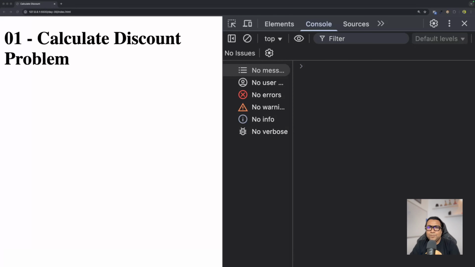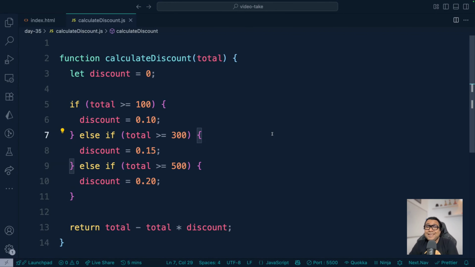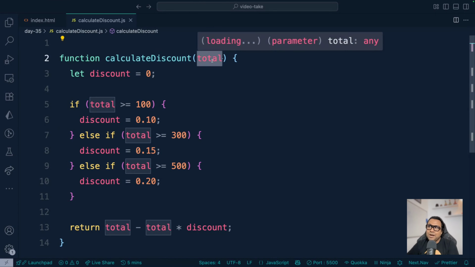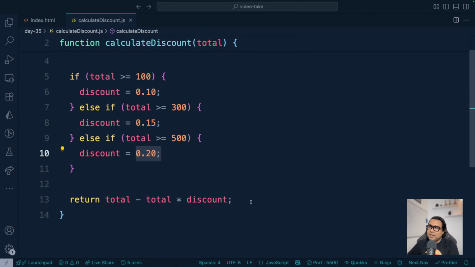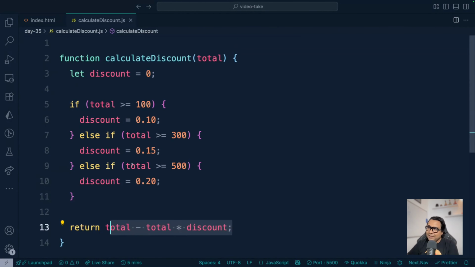Our first problem is the calculate discount problem. Say we have a function that calculates a discounted price based on the user's total purchase. There is a total that gets passed to this calculateDiscount function. The expectation is that, based on the total amount, a discount of 10%, 15%, or 20% is decided, and then the discount is applied on the total. Then we return the discounted price from this function.